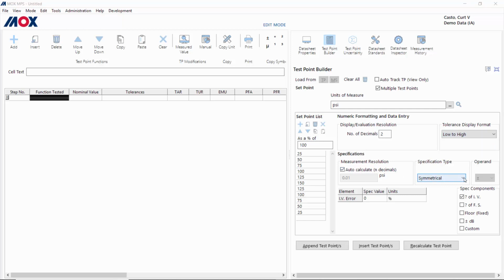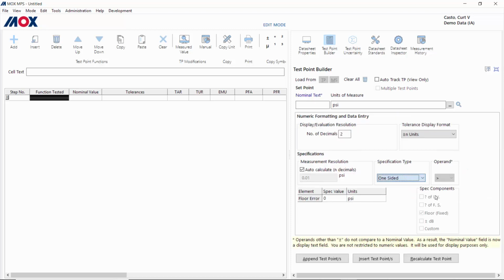The specification type is going to be either symmetrical, asymmetrical, or one-sided. If I choose symmetrical, that means I just need to enter one spec value because the high and the low are the same. If I choose asymmetrical, then I can specify a different low tolerance specification and high tolerance specification. And if I choose just one-sided, then I can use one of my operands.